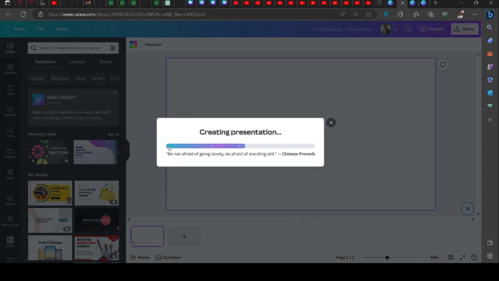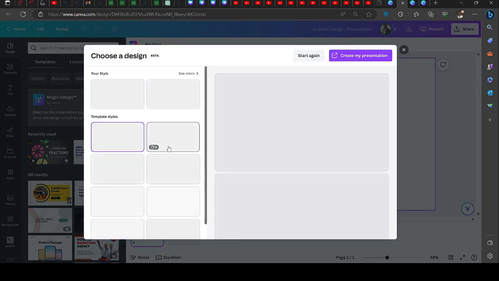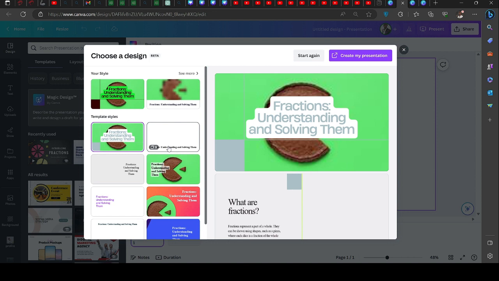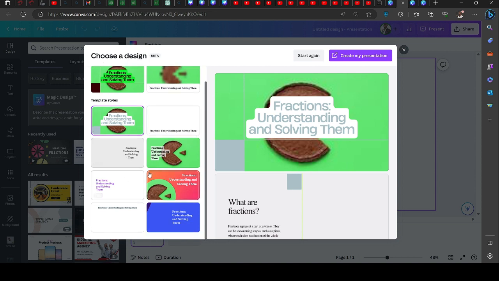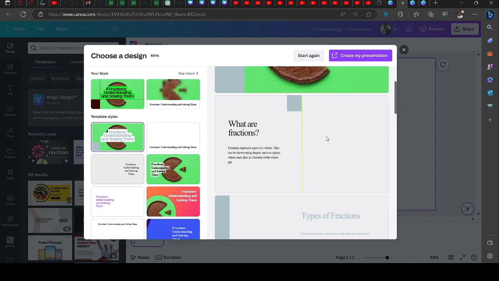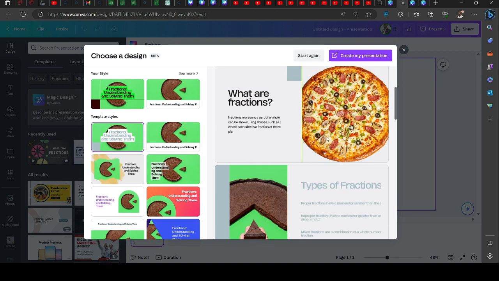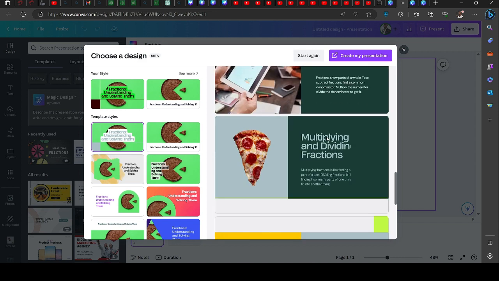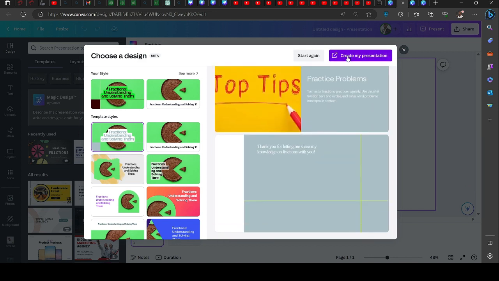So that means Canva can now generate automatically a slide for us that we can use to teach. Check it out. So this is the slide, and it simply means that Canva can now do everything in terms of slide presentation. So can I edit? No, I can't edit. Okay, this is everything. Okay, what are fraction? This, that, everything about fraction. So I'll just click on create my presentation.